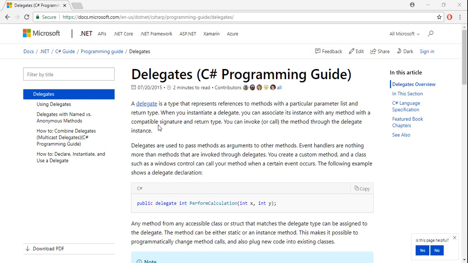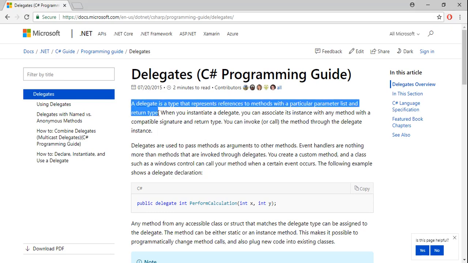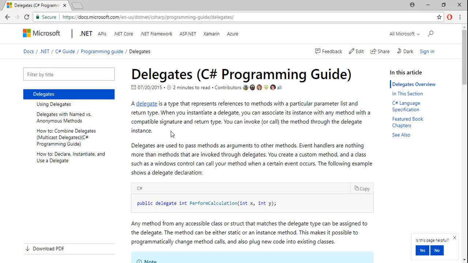This is Microsoft's definition of delegate. Let us try to understand this definition by breaking it into small parts. Delegate, just like an integer or a string, is a C# type. But what makes delegate so special is that it can hold a reference to a method.